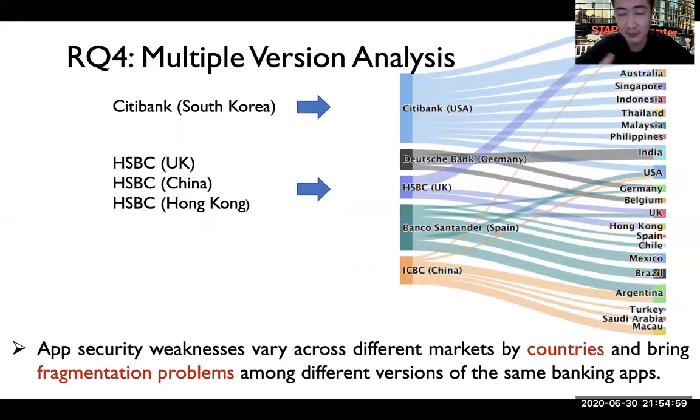And the apps owned by subsidiary banks are less secure than or equivalent to those owned by their parent banks. This observation is evidenced by the South Korean version of the Citibank app and the Chinese version of the HSBC app.